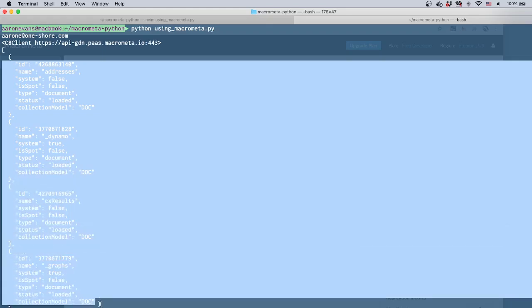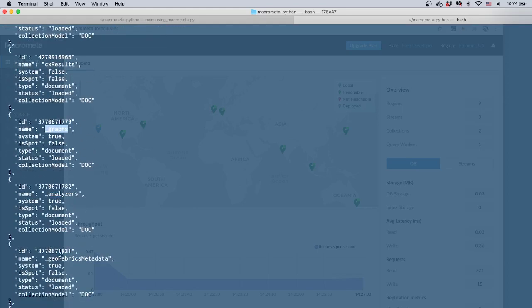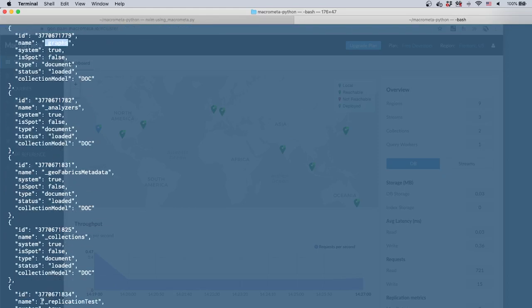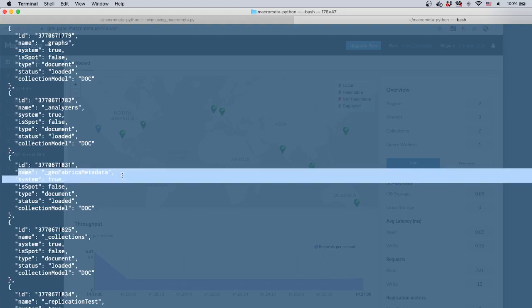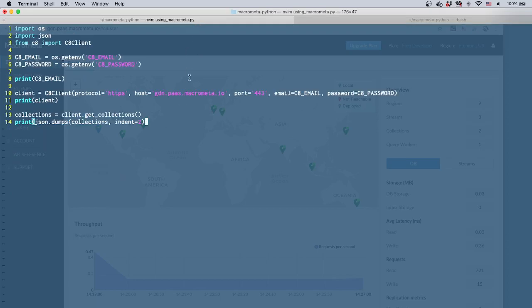We've got addresses, Dynamo. All of these collections that start with an underscore are system ones. So graphs, analyzers, geofabrics, the Dynamo, replication, and collections are all system ones generated by Macrometa. The only ones I care about are the ones that don't have an underscore in the name. So the next thing I'm going to do is filter the results. First, let's get a count, right?